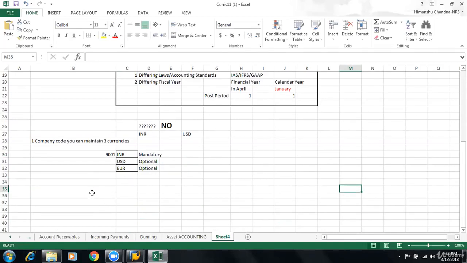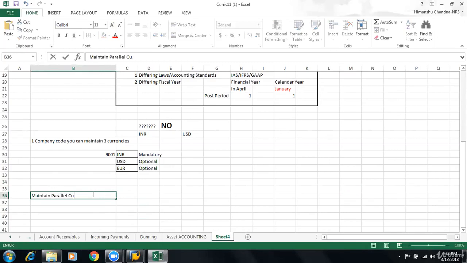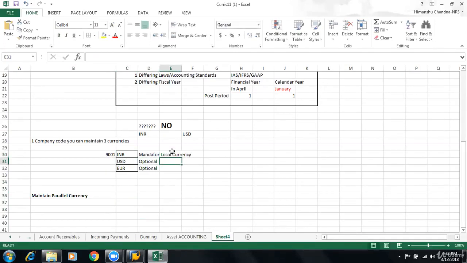Let's go to SAP. Let me just write on the plan here. Maintain parallel currency. Yes, note these words, parallel currency, because I have this INR as my main currency or local currency. This is what SAP treats as local currency.